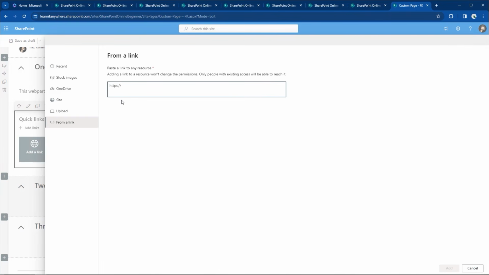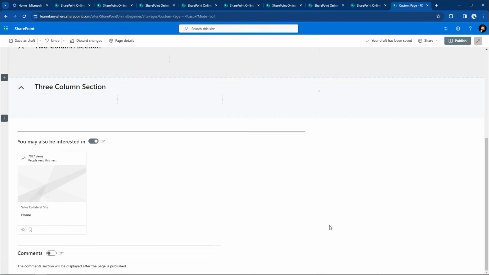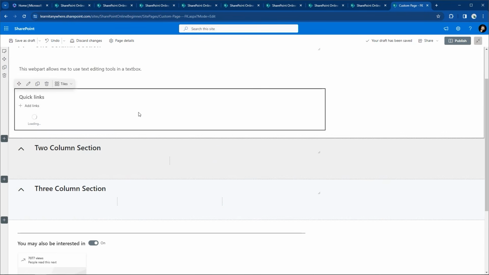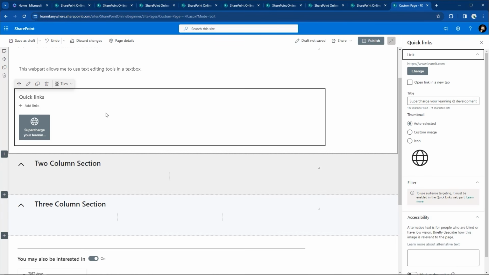I'll do it from a link here. Now you have to include https:// on the links that you provide. It needs to make sure it's directing you to a secure link. I'm going to hit add here. All right, and I can see that the first link that I created showed up there.